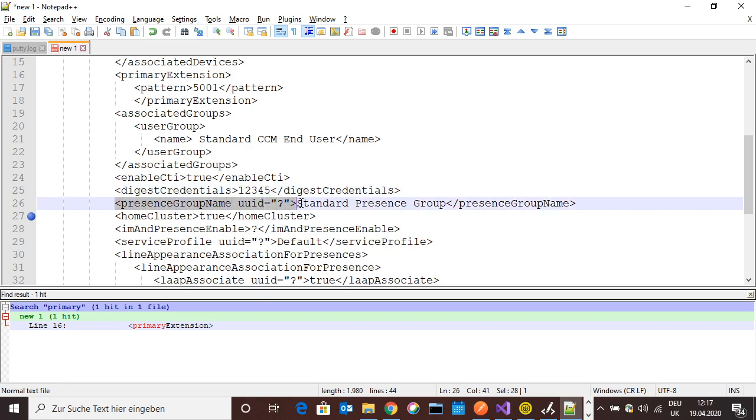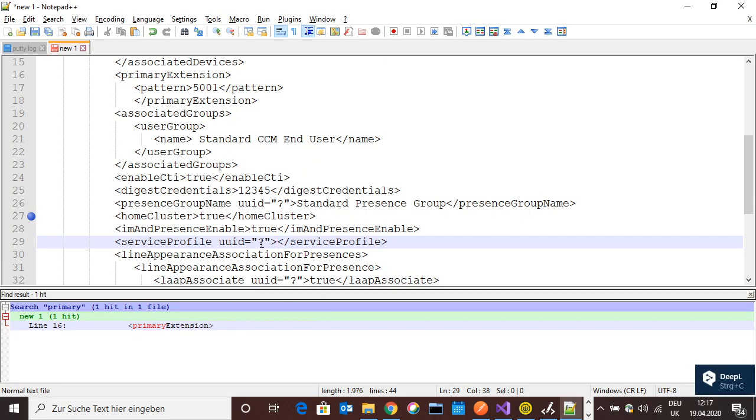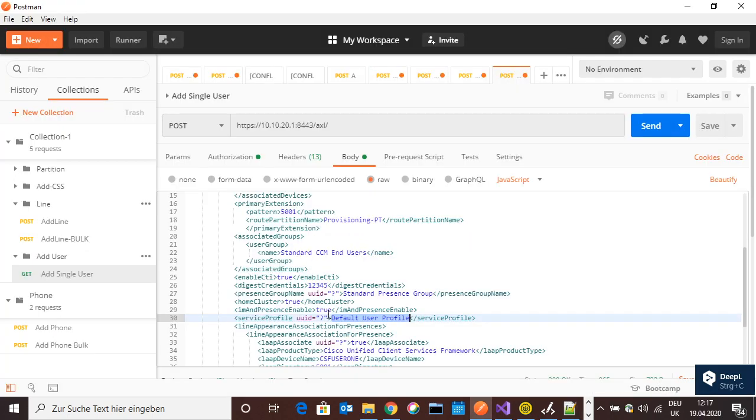And then this is the presence group name. I said standard presence group. And yes, I would like to have home cluster checked. Otherwise, Jabber would not be able to find the home cluster while registering. And then I said yes, IM and presence enabled is true. Now, the service profile, this is the wrong parameter because the service profile should be default user profile. This one. Don't know why it's not updating this. Okay. And the presence group name is correct. That's not a problem.